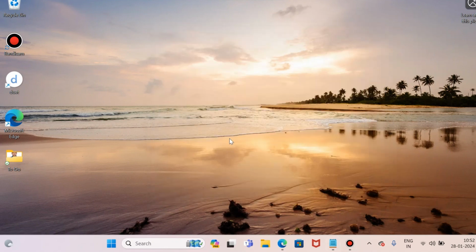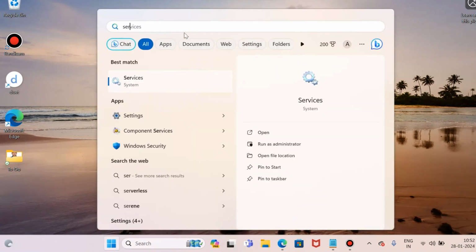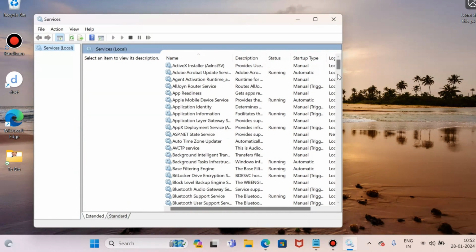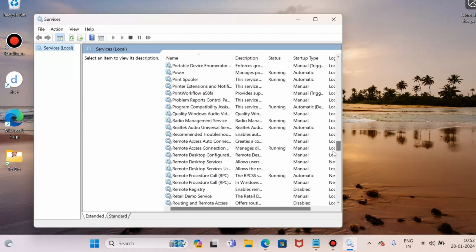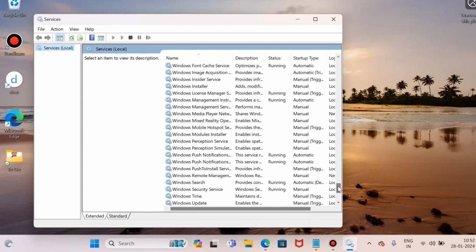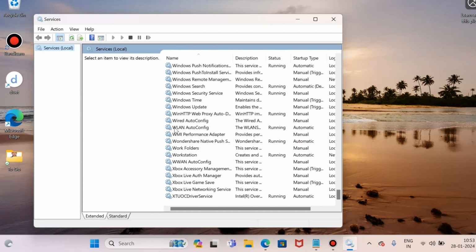To fix this issue, just go to search and type services. You can also just go here. Just try to find services. You just hit on that services and try to find WLAN AutoConfig. Here you go, WLAN AutoConfig.